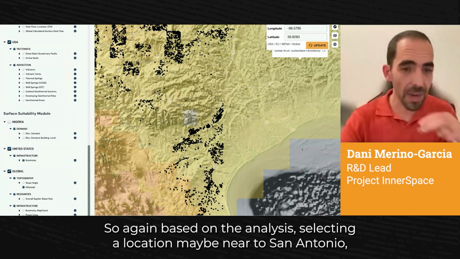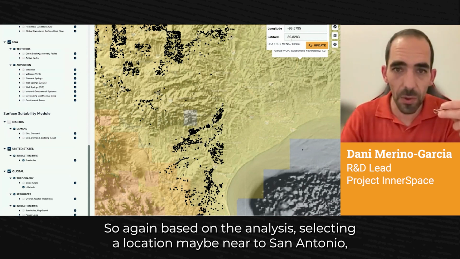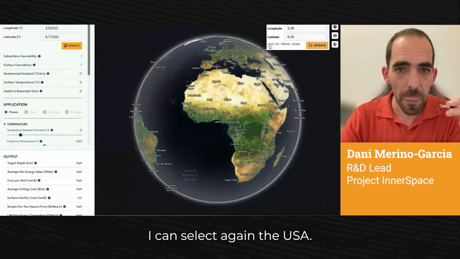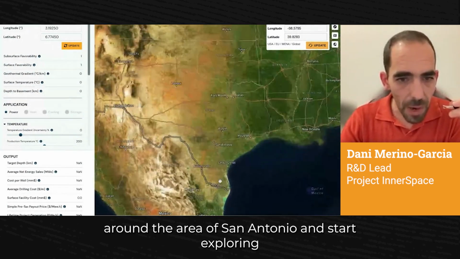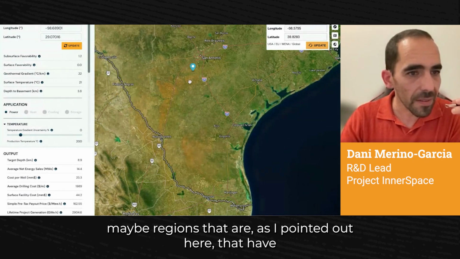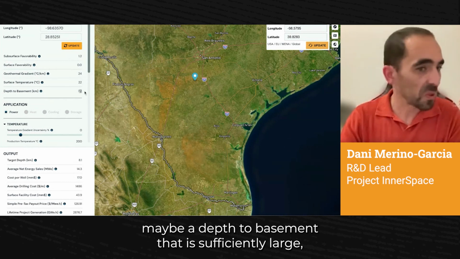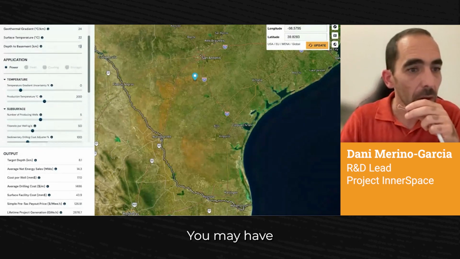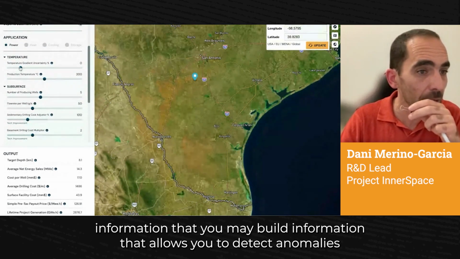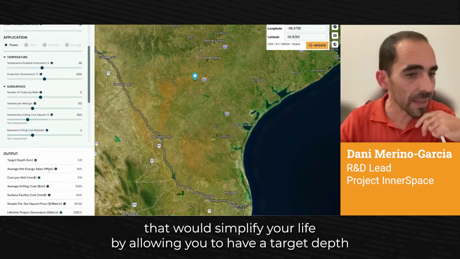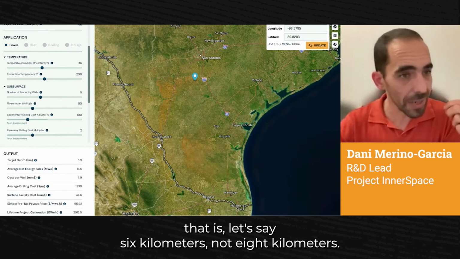So I can, again, based on the analysis, selecting a location maybe near to San Antonio, I can go again to the test tool. I can select again the USA. I can go around the area of San Antonio and start exploring maybe regions that, as I pointed out here, have maybe a depth to basement that is sufficiently large, let's say deeper, that you're going to be always drilling through sedimentary rock. You may have information, or you may build information that allows you to detect anomalies that would simplify your life by allowing you to have a target depth that is, let's say, 6 kilometers, not 8 kilometers.